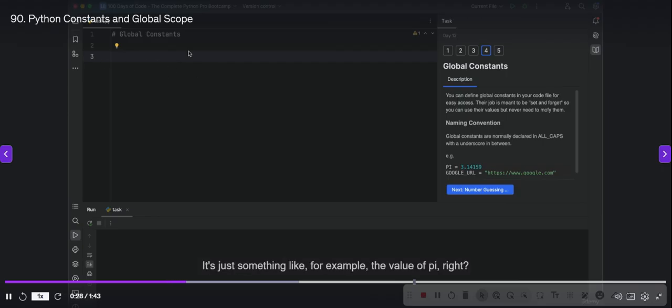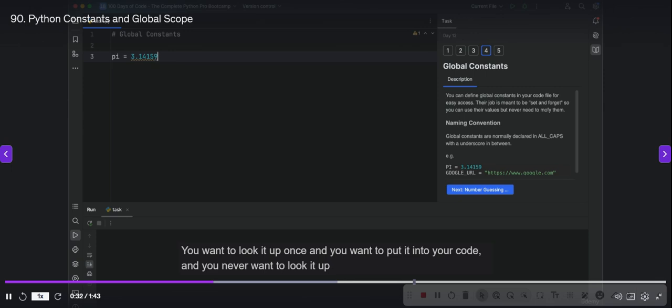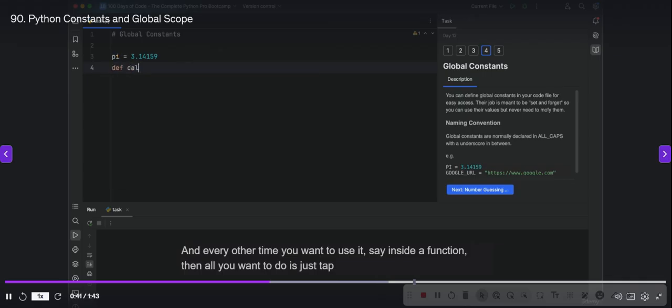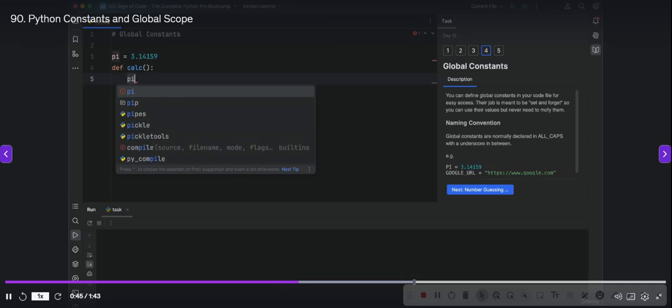It's just something like, for example, the value of pi, right? You want to look it up once and put it into your code, and you never want to look it up ever again. And every other time you want to use it, say inside a function, all you want to do is just tap into that value of pi.